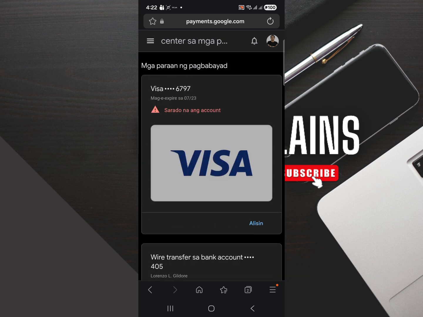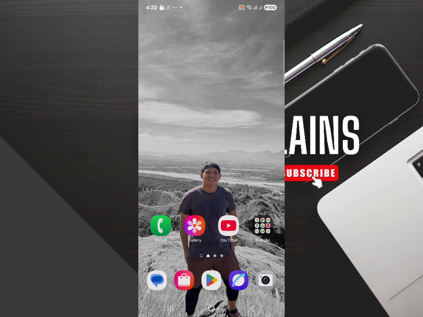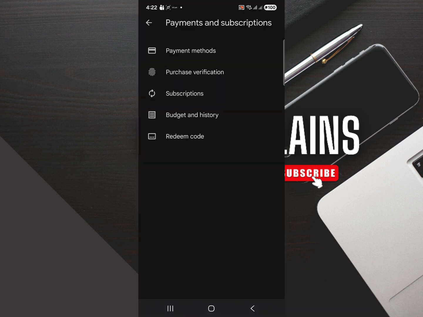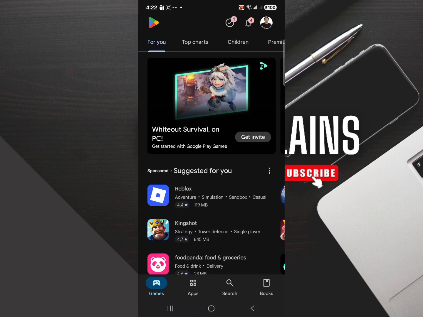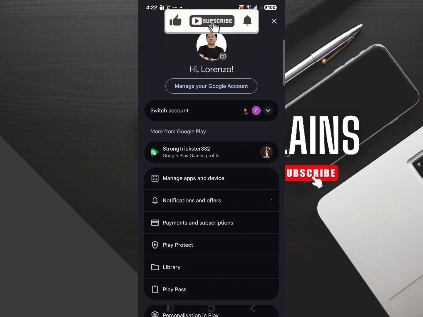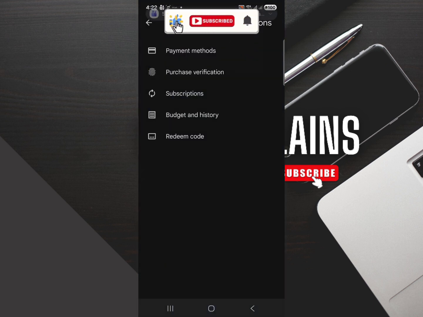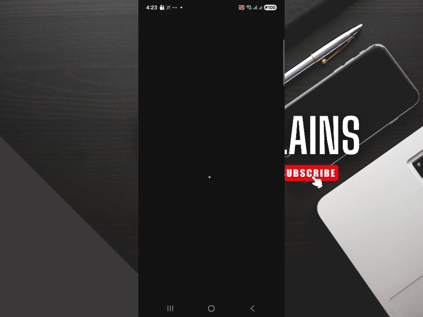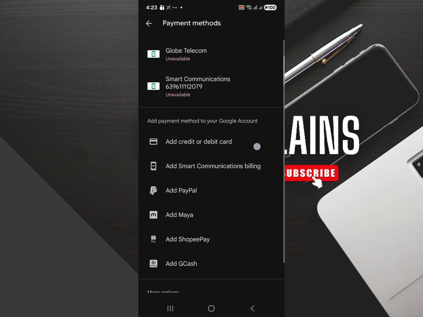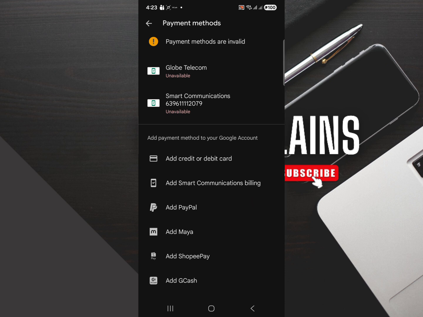And then go back to the Play Store, tap again on your profile account, and then payments and subscriptions, and then payment methods. And then as you can see, the GCash payment method that was linked to my Play Store is already removed.